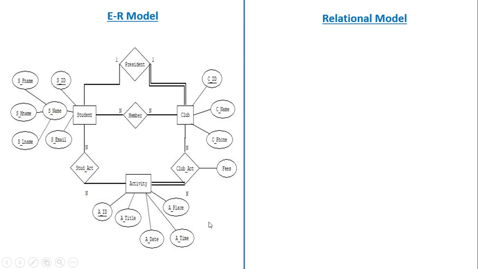So we are supposed to apply the rules for converting an ER model into the relational schema. What we are going to do is, first of all, create the relations for every entity set that we have. So student is an entity set, activity is an entity set, and club is an entity set. While drawing the relational model, first we should prepare the relations for the entity sets, and then we should go for the relations for the relationship sets in our ER model. So I am providing you the solution for this problem.